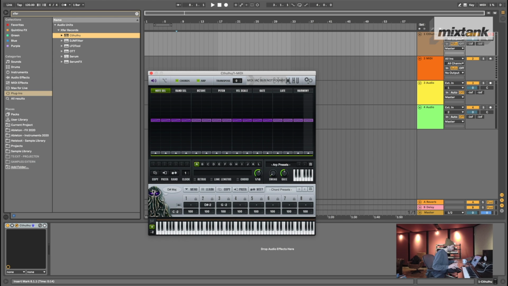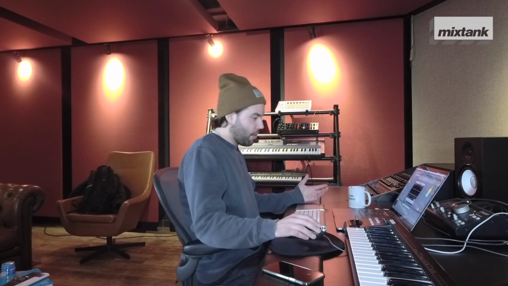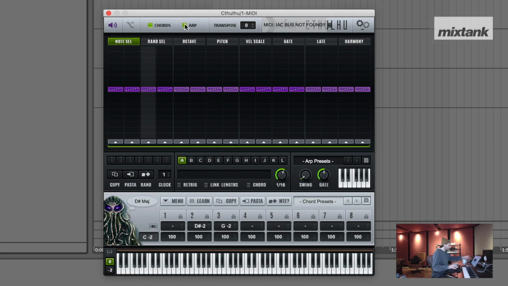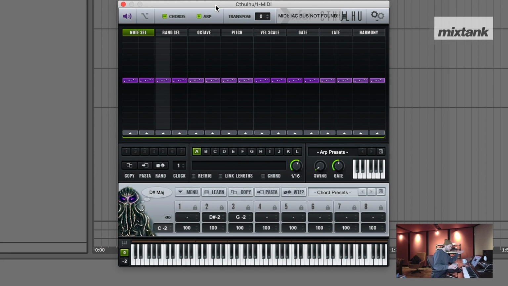You have this very cool monster here in the corner, which is the Cthulhu monster. You may have heard it from South Park. So first off, you'll see the arpeggiator part, and below you see the key part. And what it actually does, it's an arpeggiator, but it also draws out a lot of chords on your keyboard. So when you press one key on your keyboard, an entire chord will play.